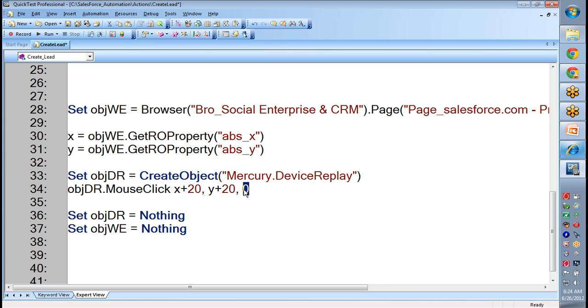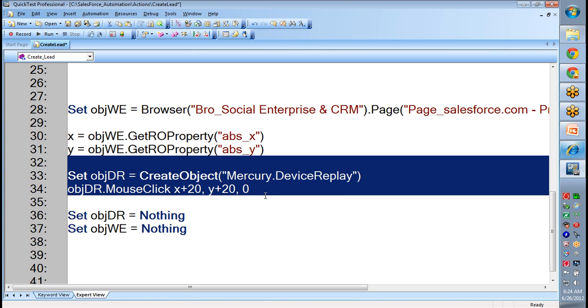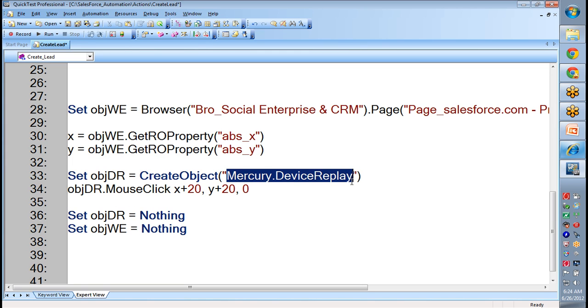This 0 is for which mouse button you have to click. 0 is for left, 1 is for right, 2 is for the middle button. So like this you can come up with it. Device replay is the object you can use in this kind of situation. This is what you can just remember, that's it.